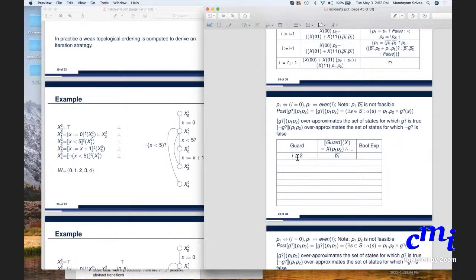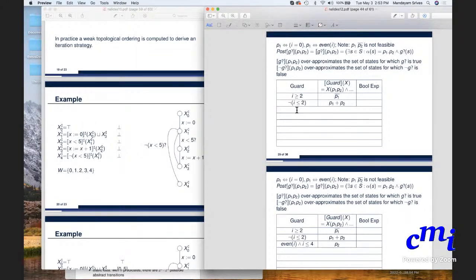So suppose the concrete guard is i >= 2. If i >= 2, you certainly know that states that satisfy i >= 2 in the abstract state should be such that P1 is false, right? Because P1 represents i = 0. But you cannot say anything about the other predicate. So P2 can be either true or false. Similarly, the negation of, I'm sorry, this should be i <= 2, not negation.